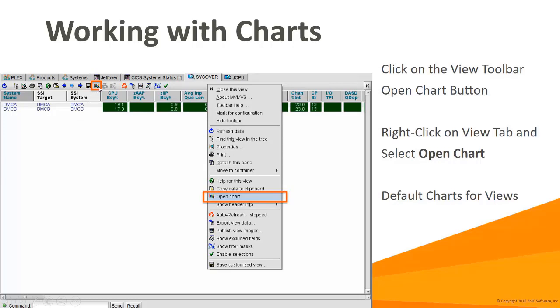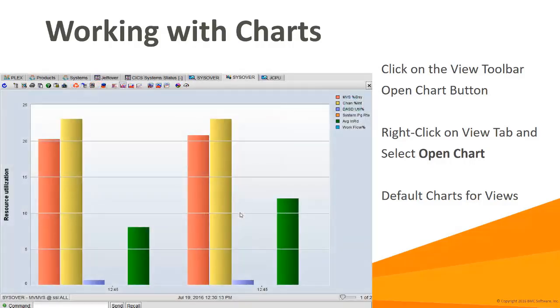So if we want to open the chart associated with a view, we can do that in two ways. We can right-click on the View tab and then select Open Chart from the menu list. Or we can click on the Chart button on the toolbar. When we do that, we're going to get a default chart, and it may look like this. But we can certainly modify things. So let's take a look at some of these charting buttons, and then we'll talk about how we can modify these charts.